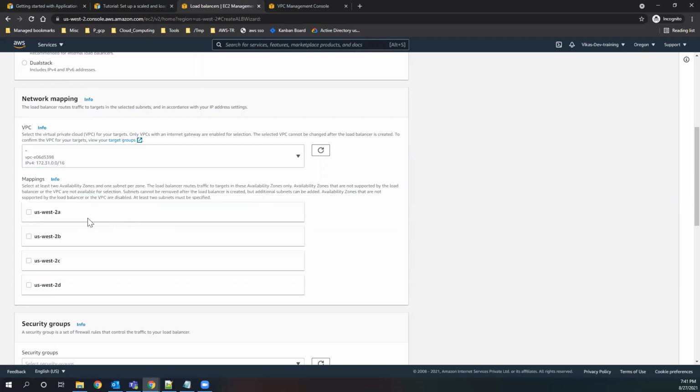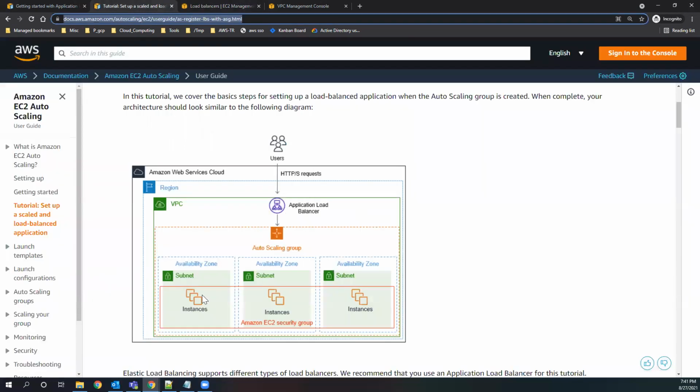Now mapping. I'm creating a load balancer. So how many subnets am I trying to attach to my load balancer? The more subnets, the more robust my application will be, right?